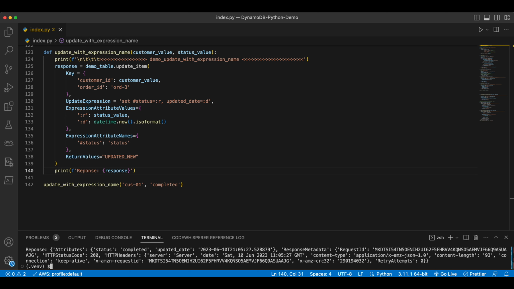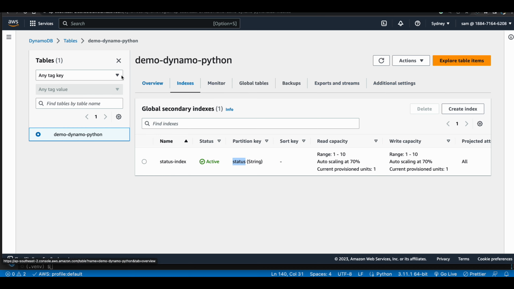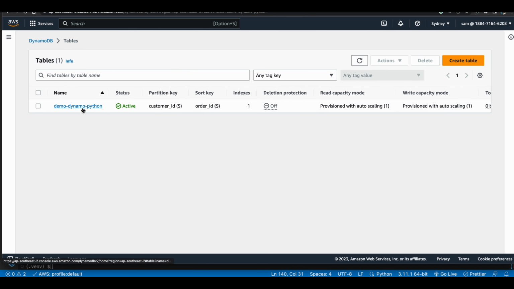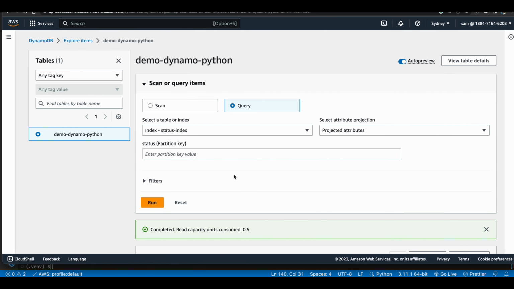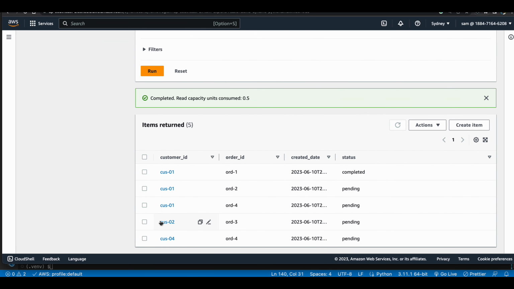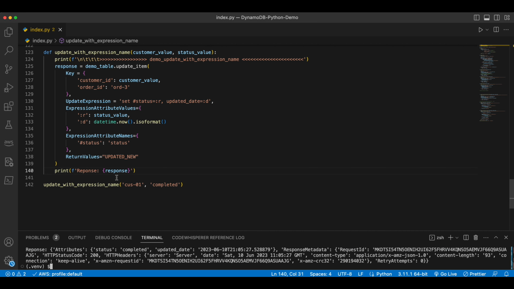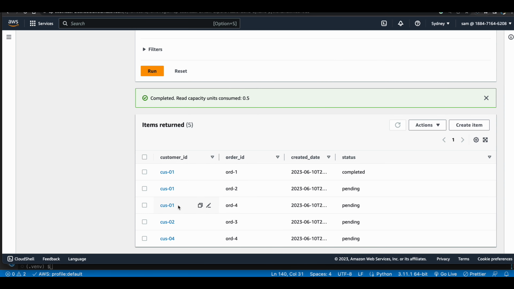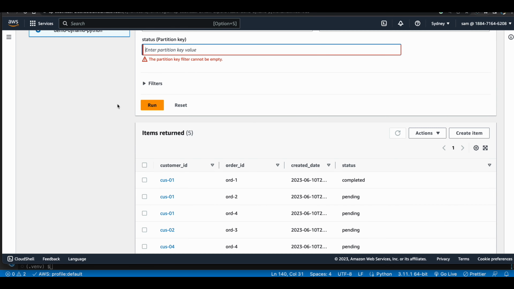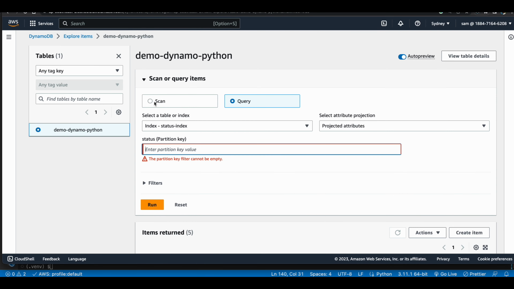Customer 1 with order 3: if I go to our table explorer, let's have a look at which one we updated, which is customer 1, order 3. Let's see order 3. Where's order 3? It's still pending. Let's have a look. Let's run again. Scan.